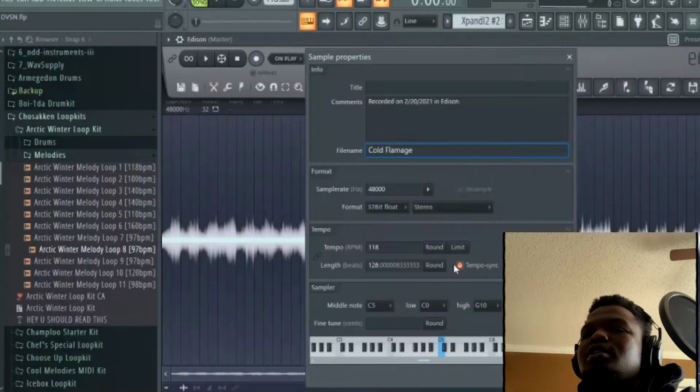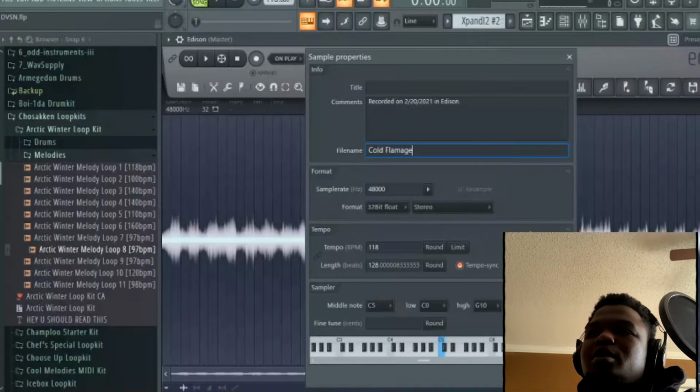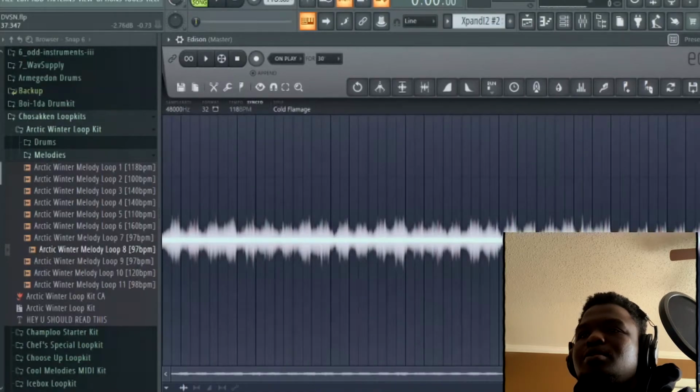And so you can sync the tempo. You can sync it to whatever the tempo of the session is. You can tempo sync to the session, which is pretty cool. Or if you put a sample in here, you can auto detect and try to find the BPM for the sample. So this is cold flamage. We're just going to go ahead and hit accept. So now we know the tempo of our sample.